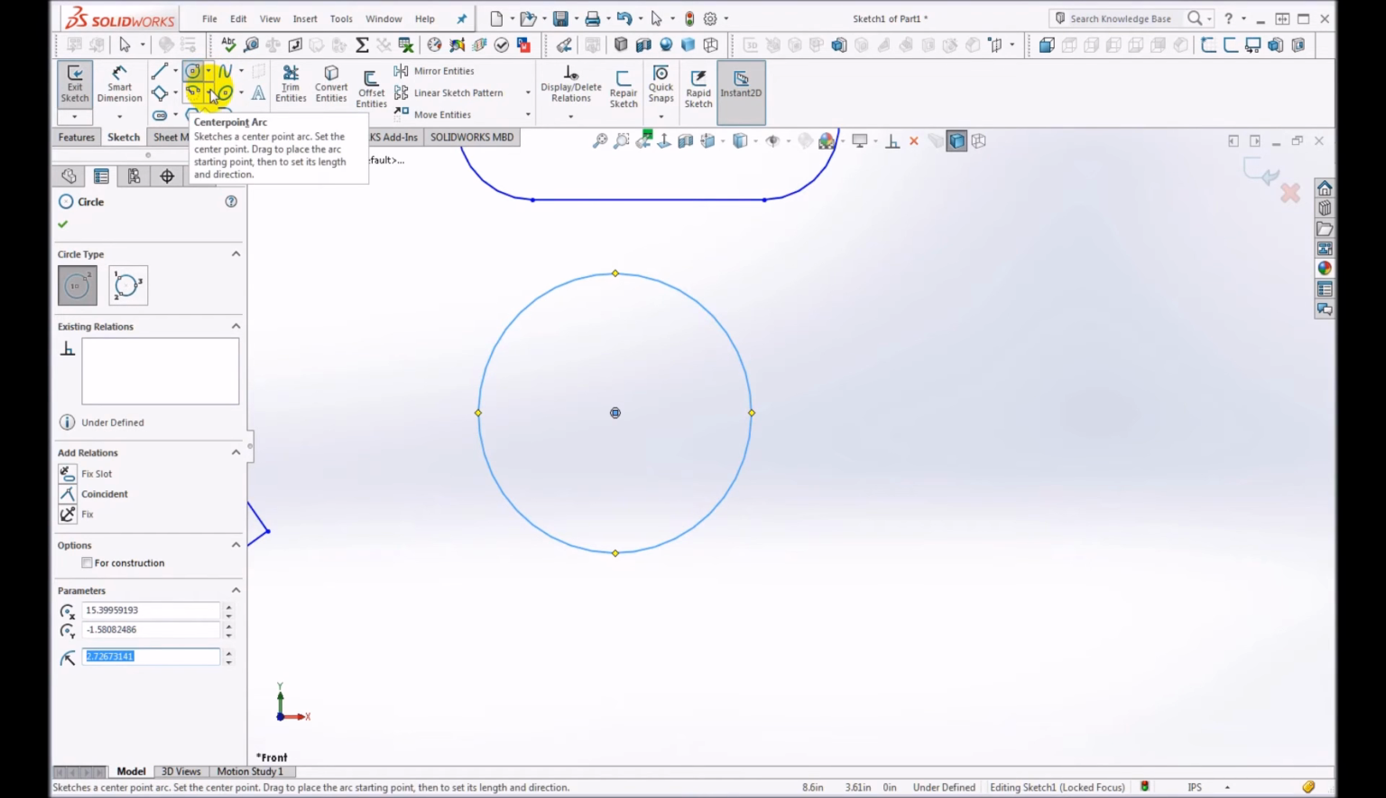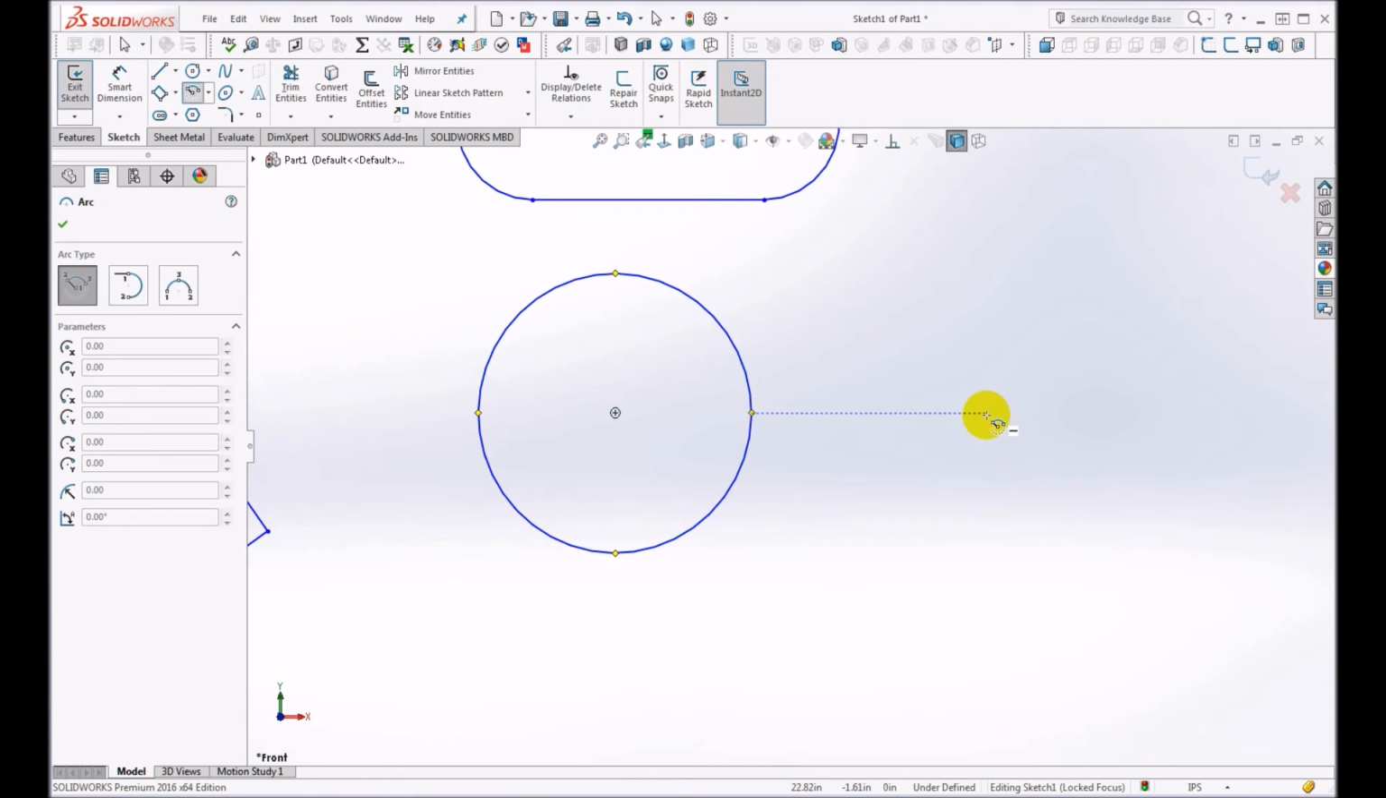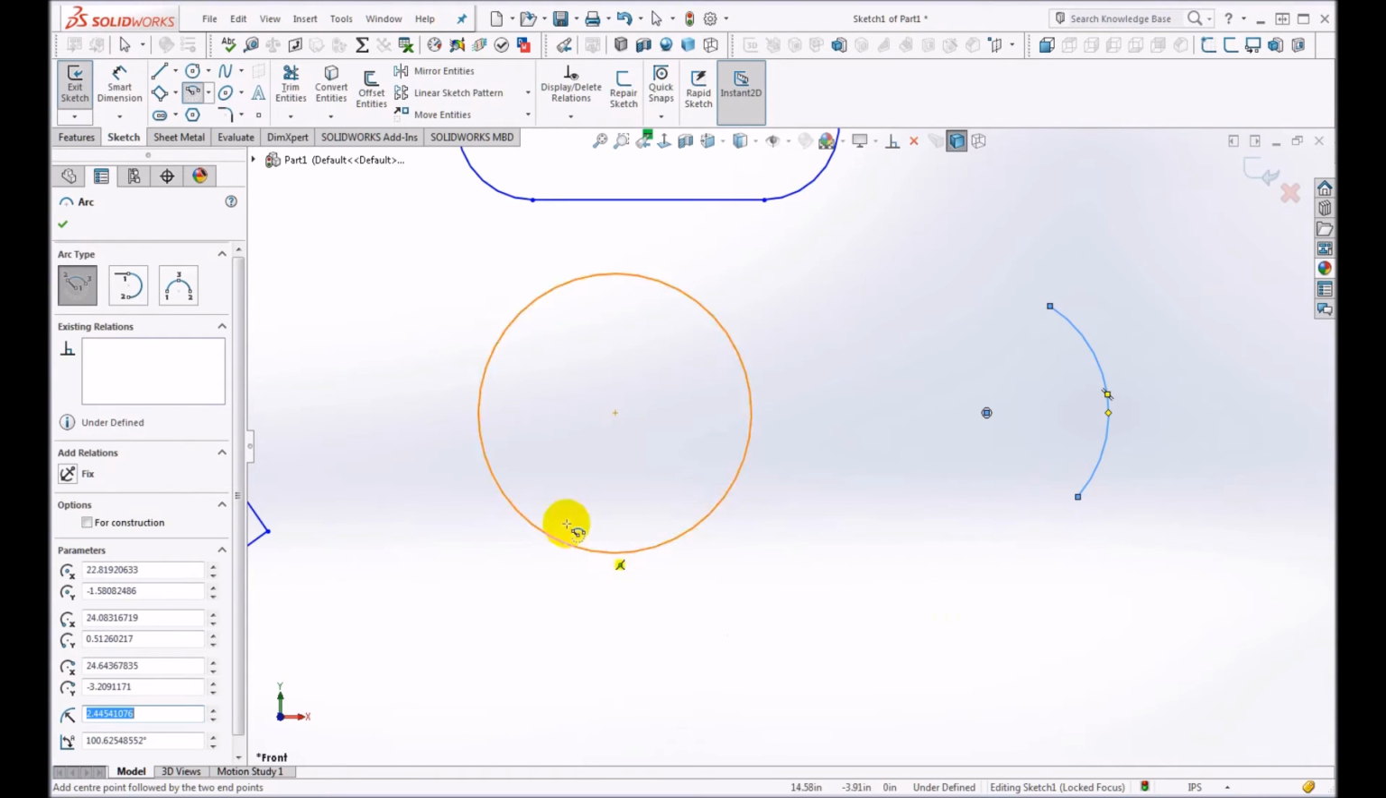Another kind of arc would be a center point arc, where you would click on it, click on a center, and then you click once, and now you can define a portion of an arc. Notice you can have up to a full circle or any portion thereof, and it shows you in degrees the approximate angle that you're going to include. Click again and you've created that arc.